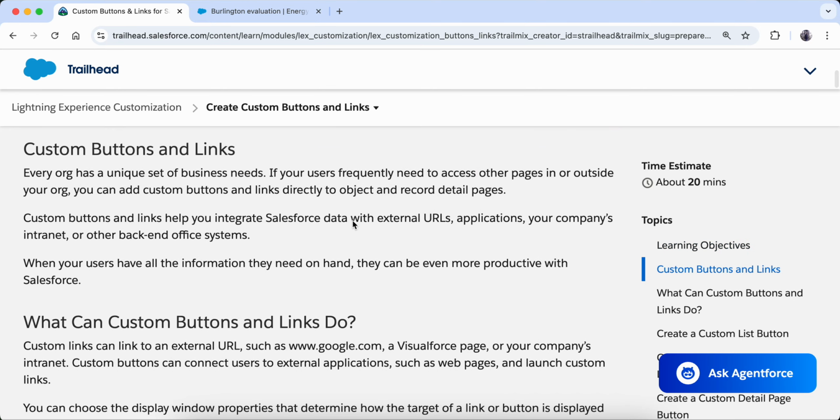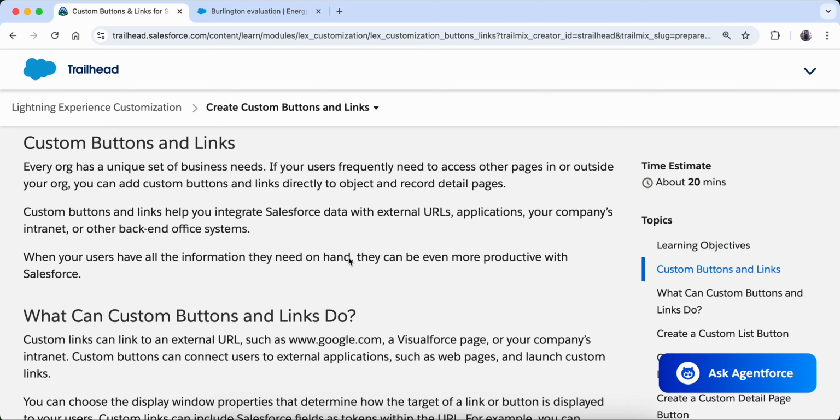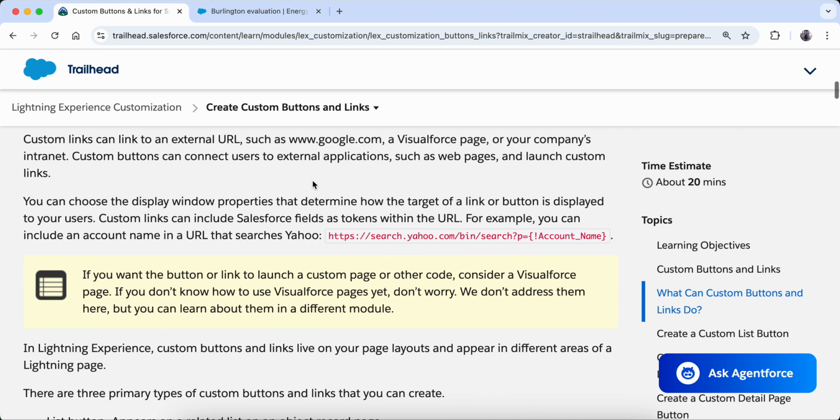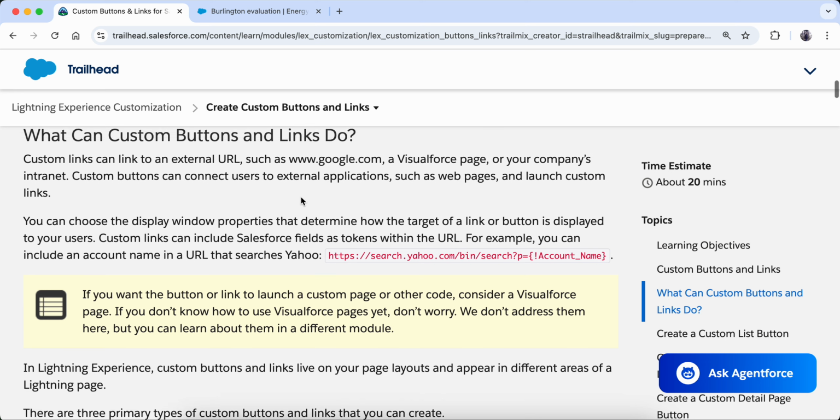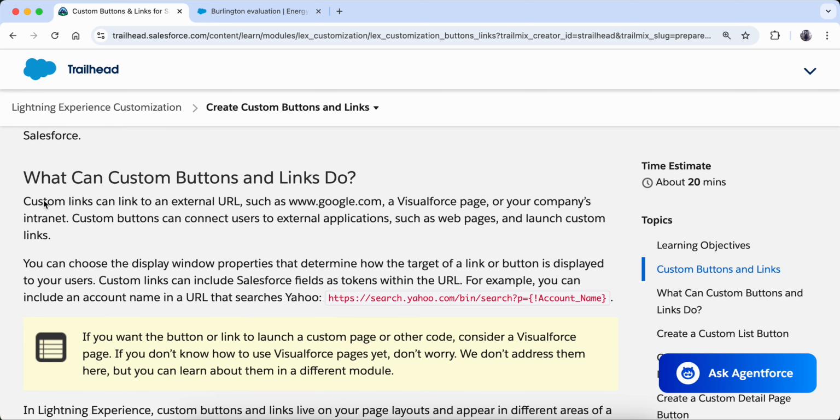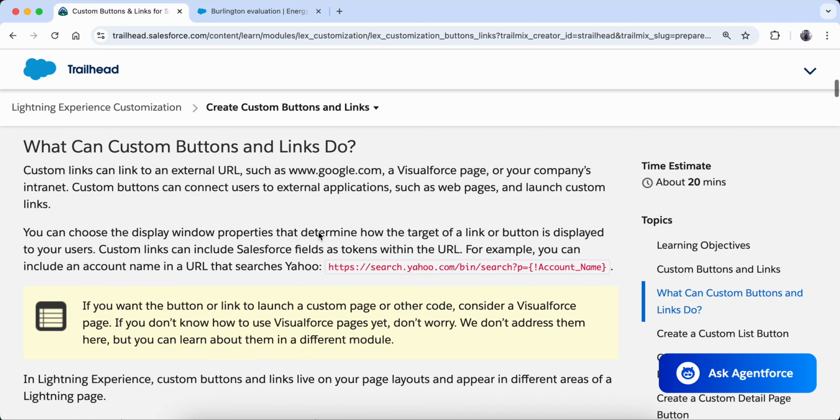There is a lot of theory here, and I would really advise you to go through the theory and see what custom links and buttons are used for. But the main thing is that they are used to connect to any external URL. It can be Google, it can be a Visualforce page, or it can be another company's intranet. That is where we use custom buttons and links.